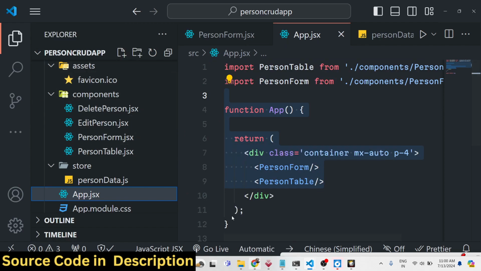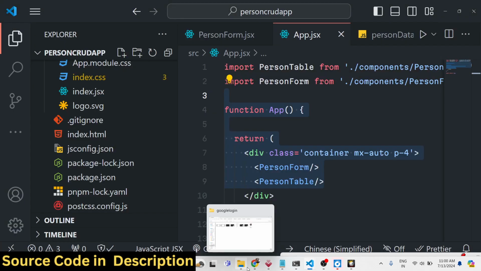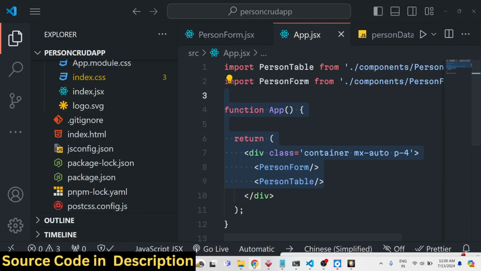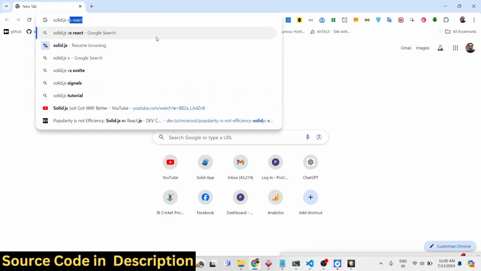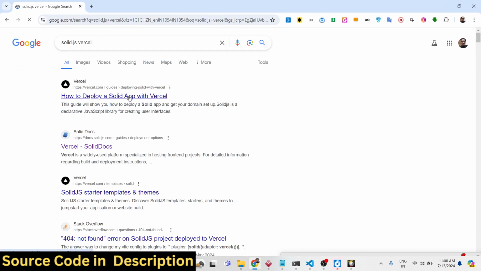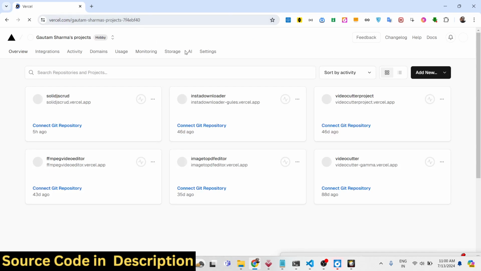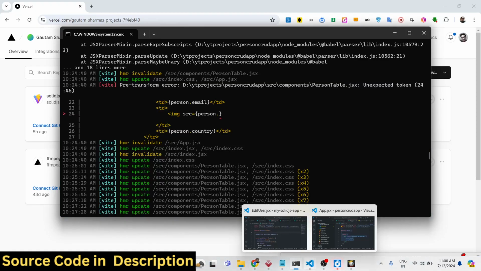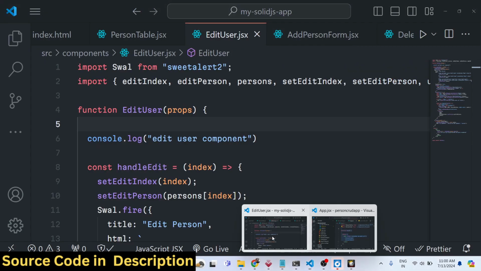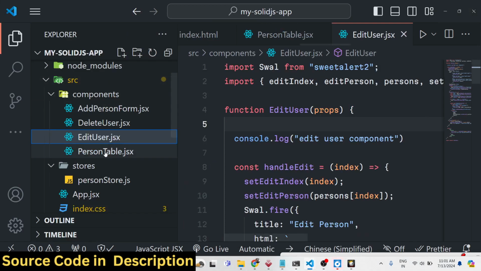And now if you want to deploy this onto a platform, we will also show you the deployment process as well. SolidJS supports various platforms. I will show you the Vercel platform, which is very famous for deployment. We already have an account here, and first of all, we do need to create a build. Let me also show you how we can build this SolidJS application, which is very simple.